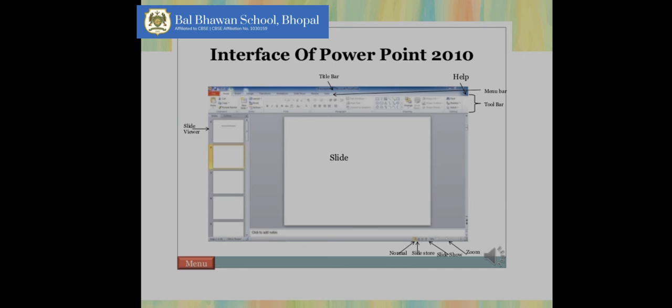Then we have slide sorter view, and it displays slides as a matrix. This view only allows you to rearrange the slides, but you cannot edit any content of any slide. Then we have reading view. This view is like a slideshow with access to the Windows taskbar in case you need to switch windows. However, like the slideshow, you cannot edit anything in this view.